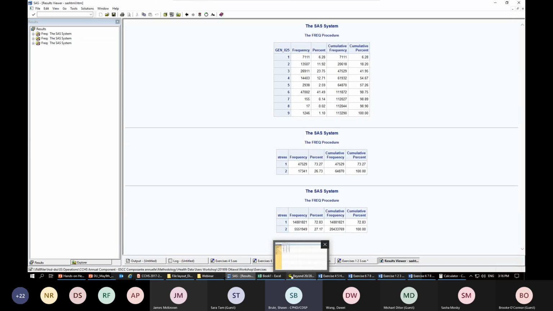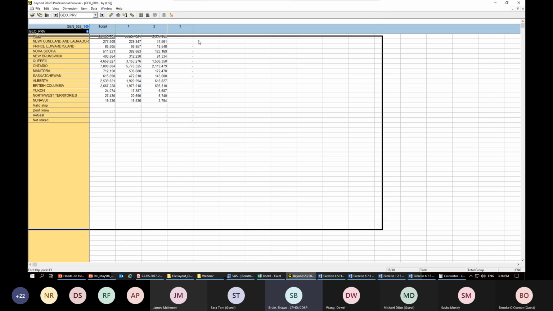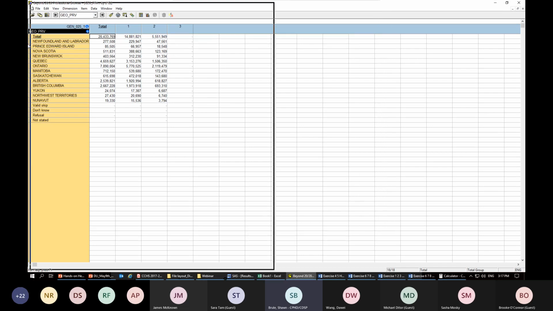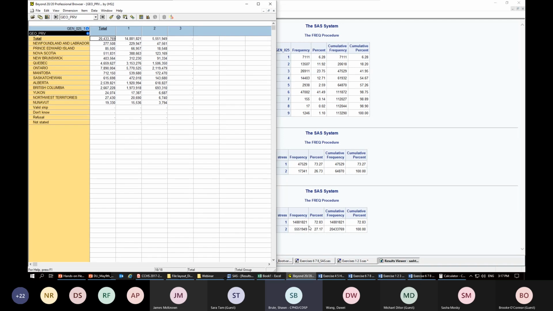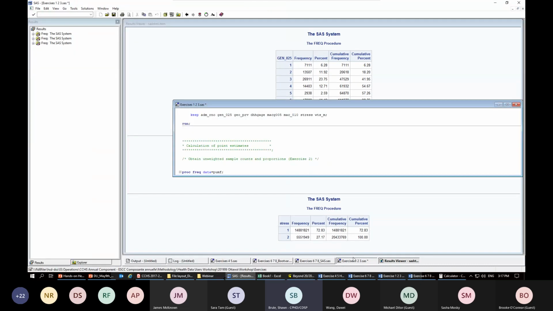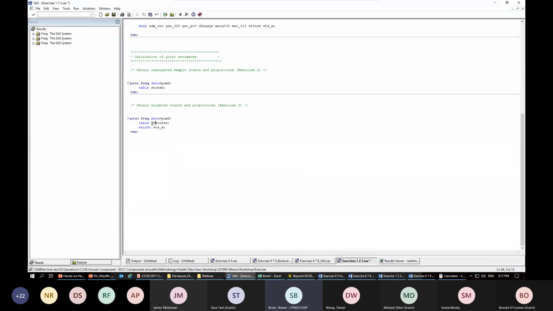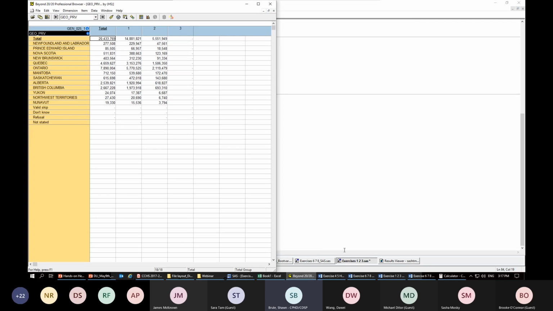So if I try to get my windows here side by side, bear with me. So my not stressed population, 14,881,2821, and the stressed population, 5.551 million. So you can arrive at the same value. If I threw my province variable in here as a crosstab, I would get my Newfoundland statistic here that I could compare. Now this doesn't really do anything beyond what the Beyond 2020 would give you. It's just a matter of preference.